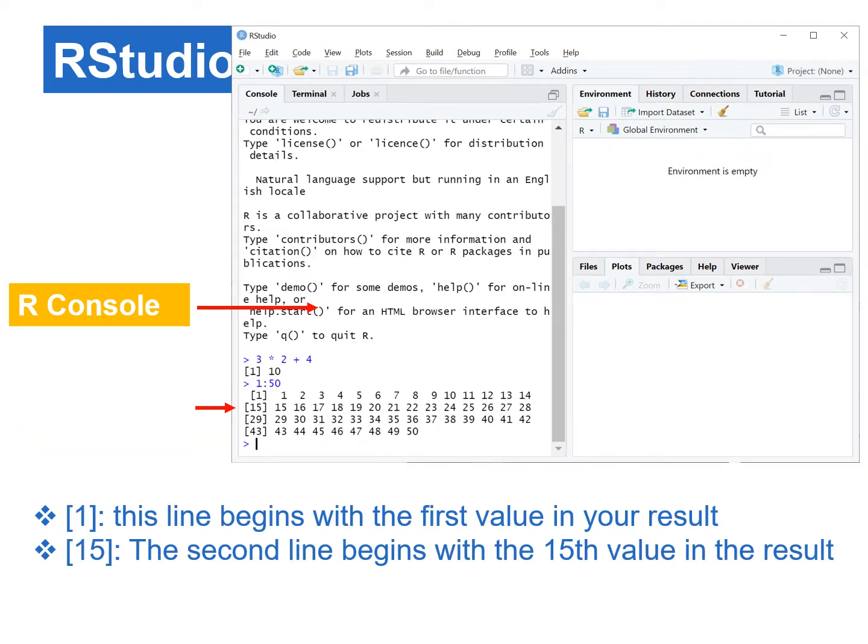Some commands return more than one value, and their results might fill up multiple lines. For example, the command 1:50 generates 50 values. It creates a sequence of integers, from 1 to 50. Notice that new bracketed numbers appear at the start of the second and third lines of output. These numbers just mean that the second line begins with the 15th value in the result, the third line begins with the 29th value, and the fourth line begins with the 43rd value. We can mostly ignore the numbers that appear in brackets.